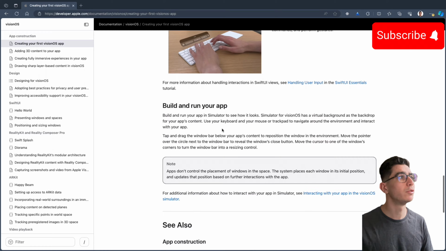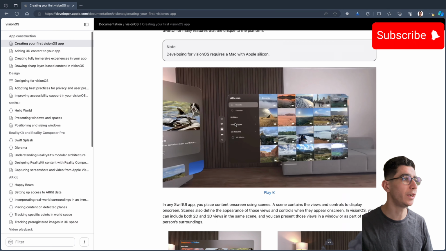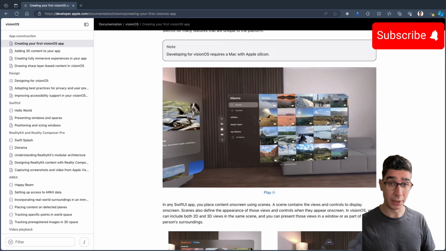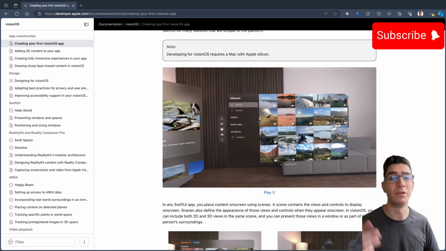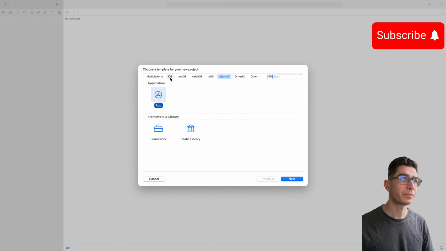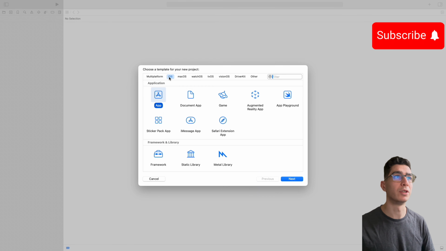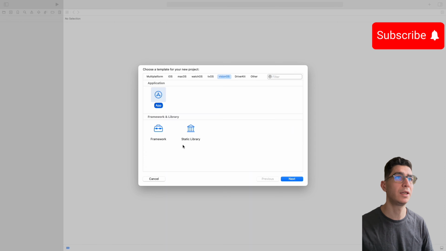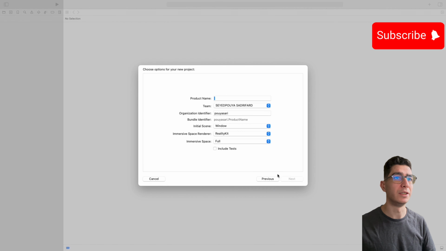So here you have the documentation, you can read it to gain knowledge how to develop your apps. Before we use the iOS tab and then app and next, and here we have to select visionOS and then the app, and here I say calculator app.